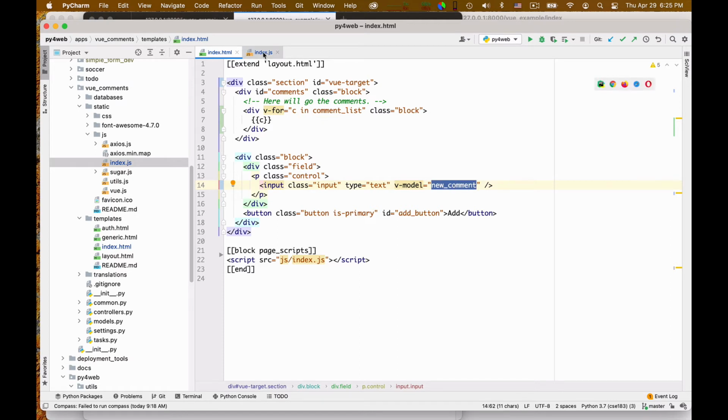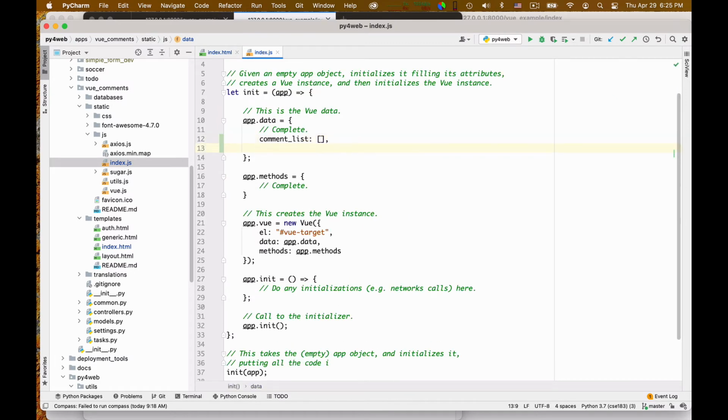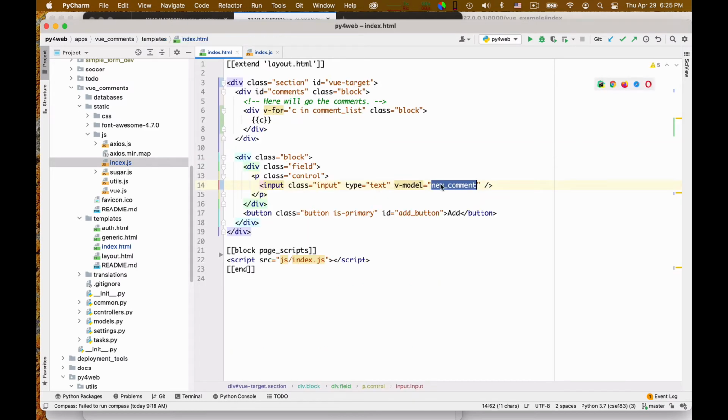The JavaScript variable, I declare it just like the comment list here among the variables that are part of the correspondence. So I say new comment. Initially I set it to empty because I want the input field to be empty. Okay? So this gives me a way to have a JavaScript variable whose content reflects in real time the content of the input field. So this is already good.